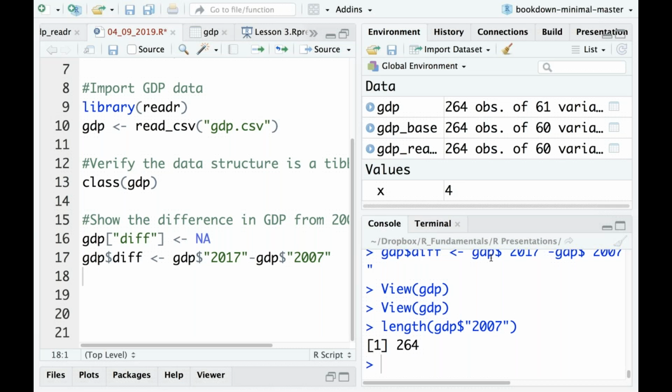And diff is the name of a column, but we don't need double quotes because it's just a column name. Numbers are kind of special things in R, right? Because we can do math on them. And when we have column names that are named numbers, they require the double quotes or the backticks around them. Just some rules.